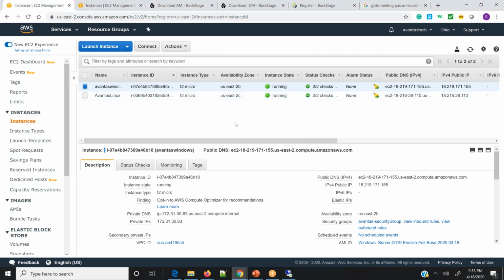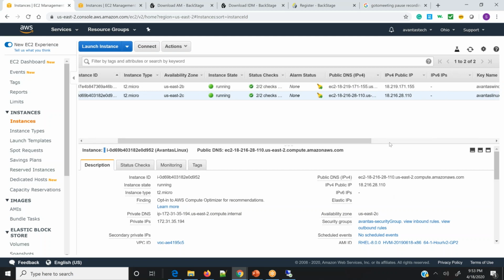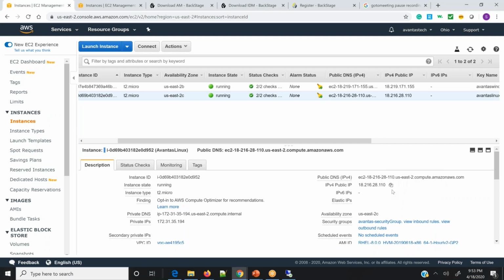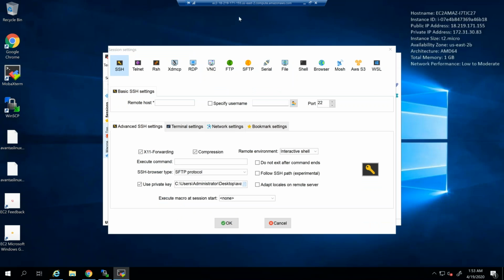Okay, now I'm back in my AWS console. I have a Windows machine running, of course, and I'm able to log in. I have a Linux machine running over here. So I will go over here and copy this IP. I will click on this one, and it will copy it. Now I'm going to go back and specify my IP over here, and then I will click OK.